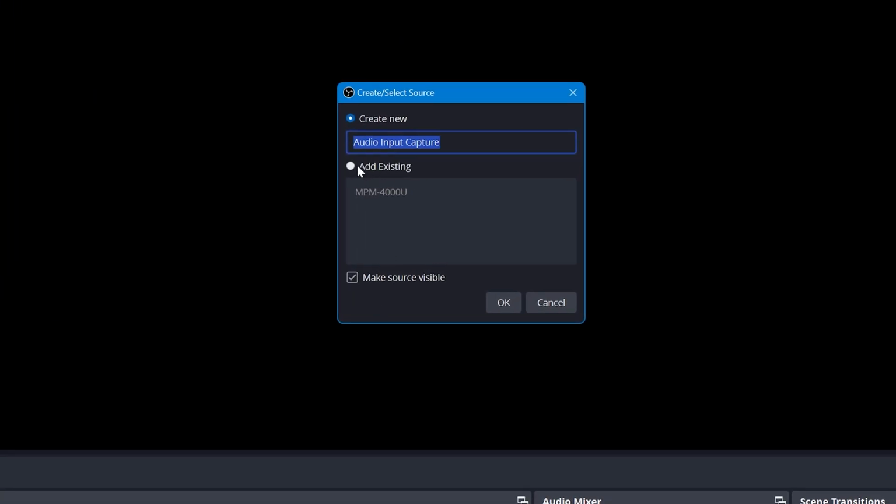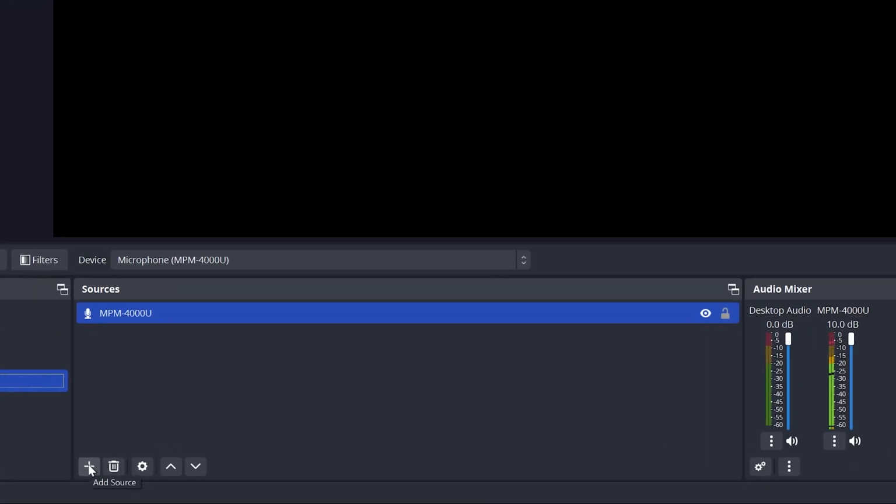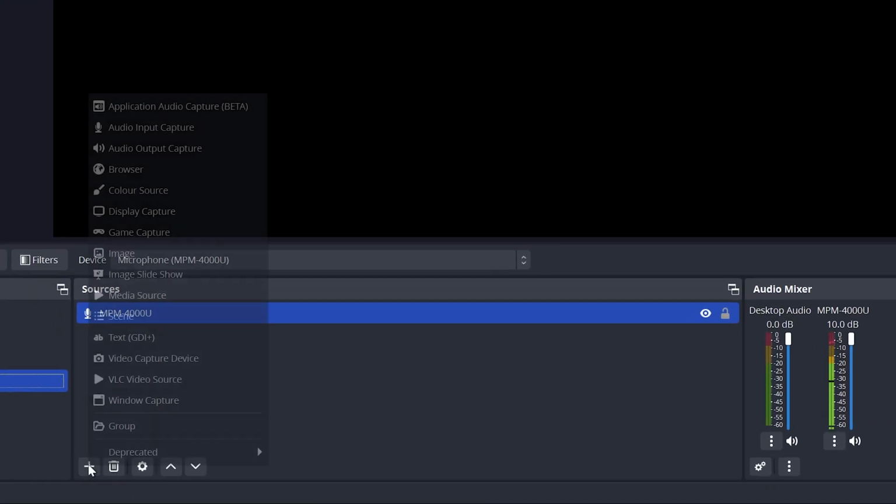If you've used something before, you can add an existing one, which we'll do just in this case. I'll just add my microphone to it, and that's added, and you can see that the microphone is there in the audio mixer, and it's showing up the levels that the microphone is receiving. Let's now add on a video source, which would be the webcam.